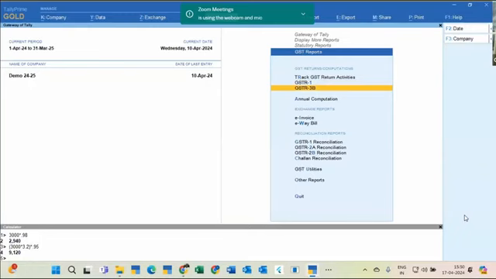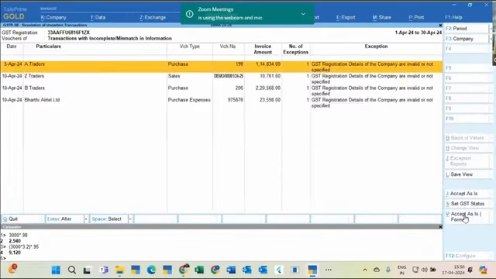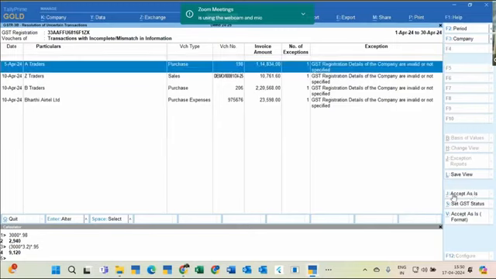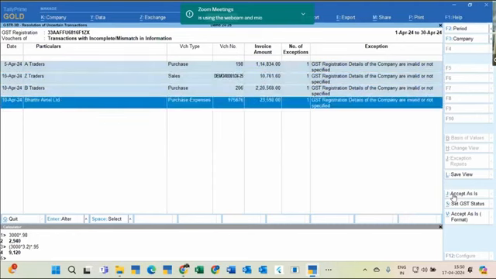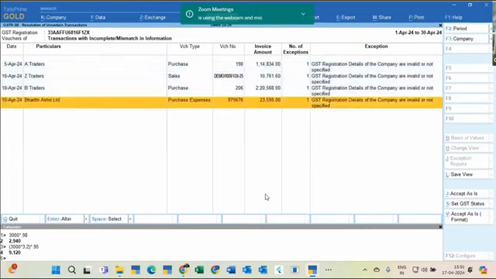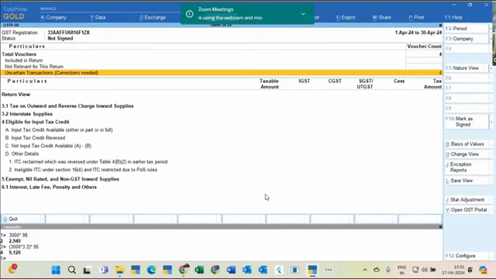Now let us come to GSTR 3B. GSTR 3B, again, the same problem. It is asking me the GST and registration. It's not correct. Normally, it will accept as is, where is, it will accept the data. So this is about GSTR 3B.